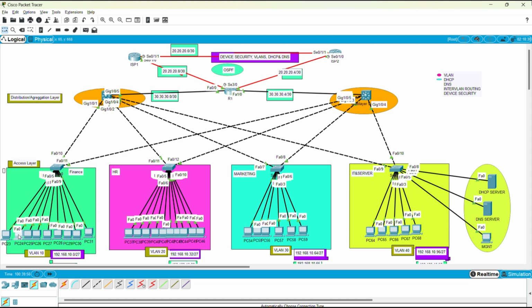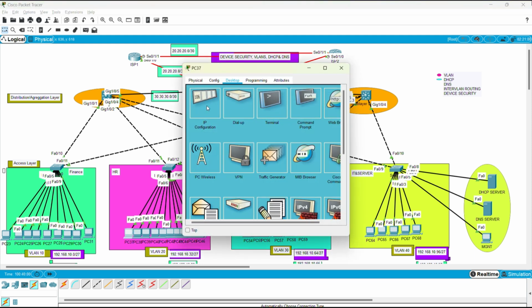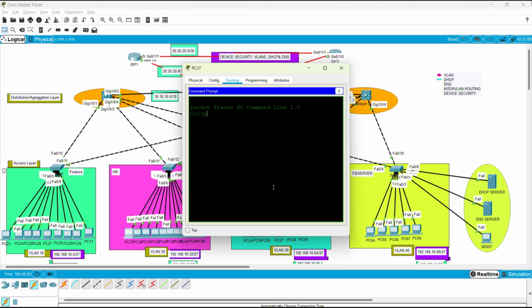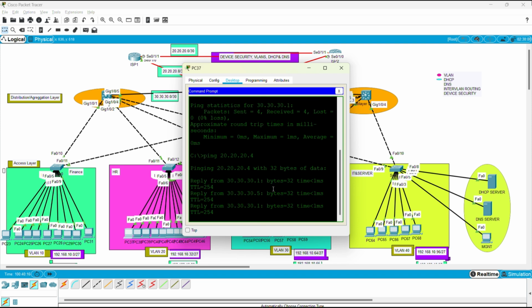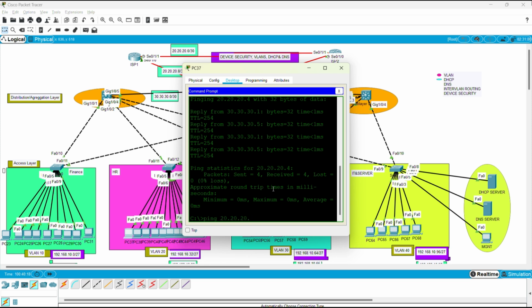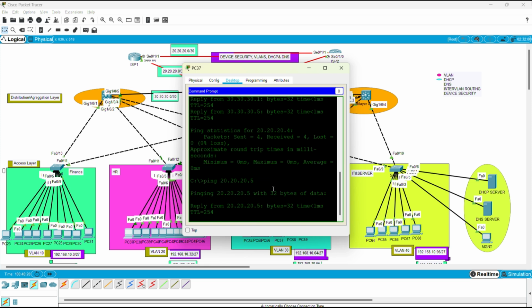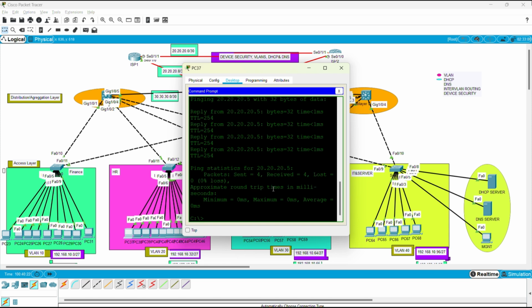So let's run a ping from another VLAN. Let's run a ping from this VLAN. Let's ping again 30.30.30.1. I can ping it successfully, and then let's ping 20.20.20.4. I can ping, this is a network ID, we know it's a network ID. Let me ping 5. I can ping it. I can ping everything entirely on this network lab.